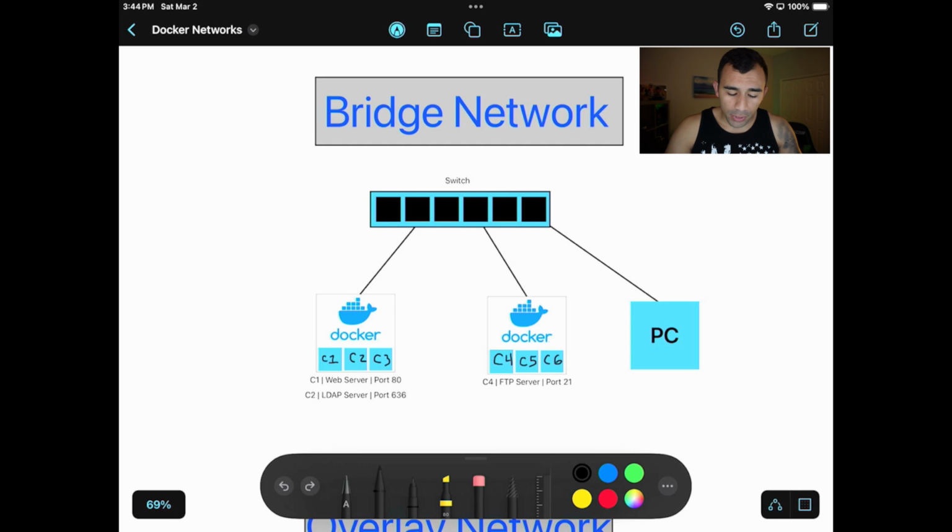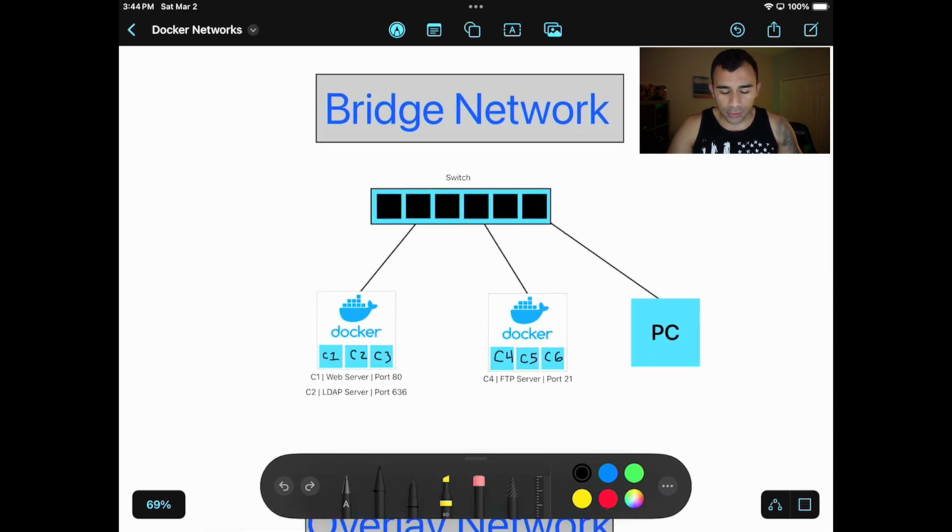All right, so we're gonna start with the bridge network, and I actually went ahead and created a diagram to help you visualize and understand how the networking for it works. So let's go ahead and check that out. All right, so we have our bridge network here. This is the example, and we actually do have a switch.